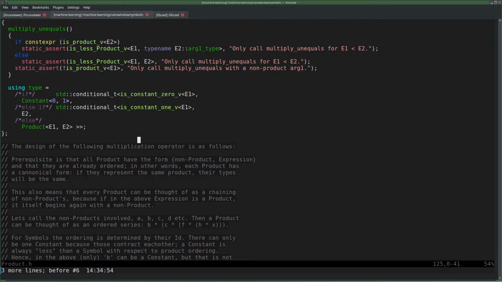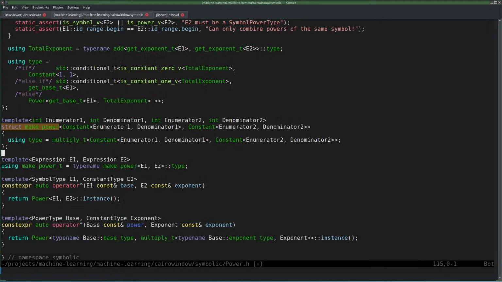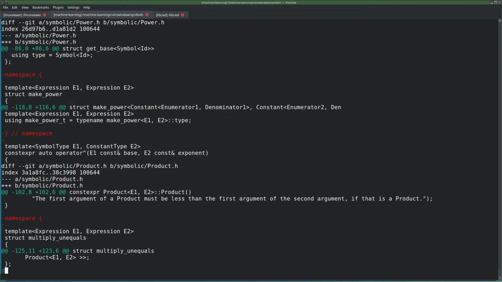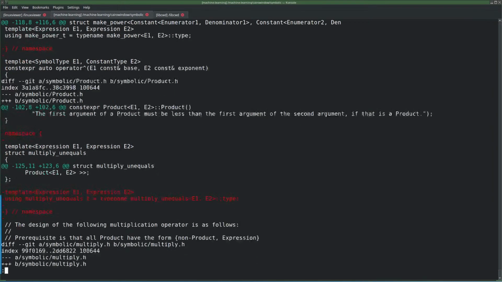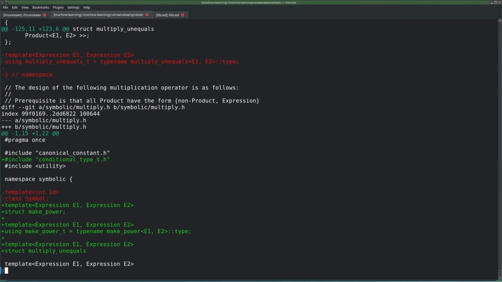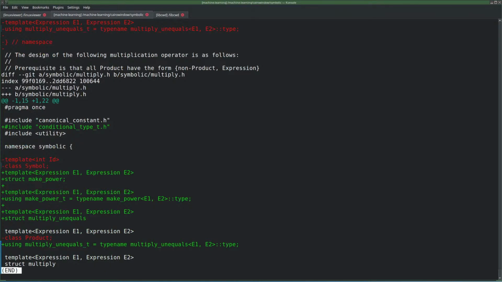Okay, what the hell? Undo? No. Redo? Redo? Right. Write everything. Okay. Removed anonymous namespaces. Moved the abbreviation underscore T thingy to this header. Forward declaration of make power and multiply on equals.